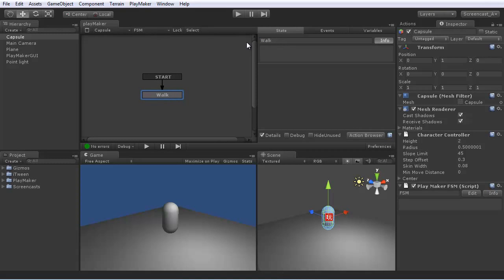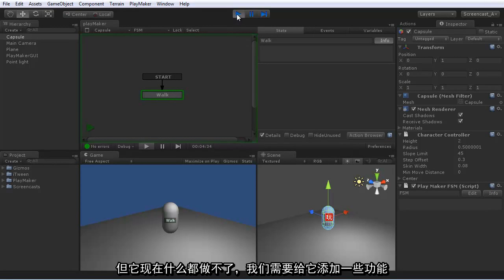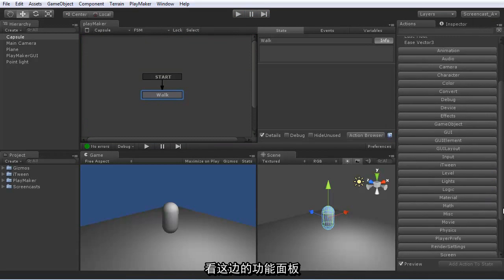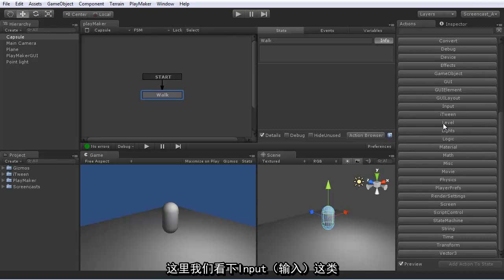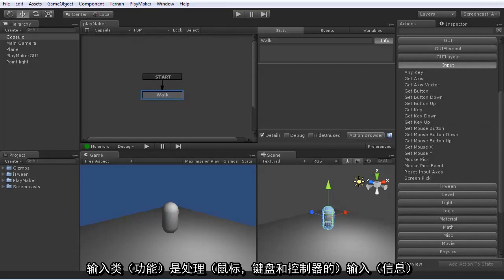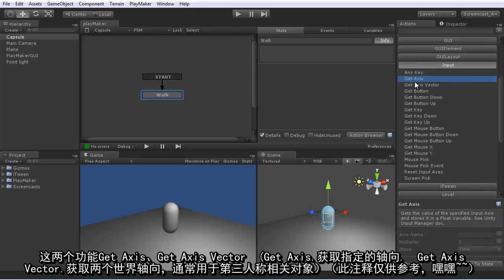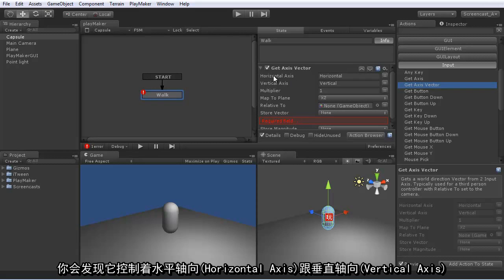So we want to set up a transition from the walk state to the run state. And we'll use a custom event called run button down. And we'll also need run button up. So on run button down, we'll go to run. On run button up, we'll return to walk.